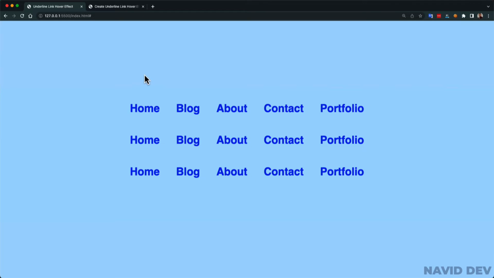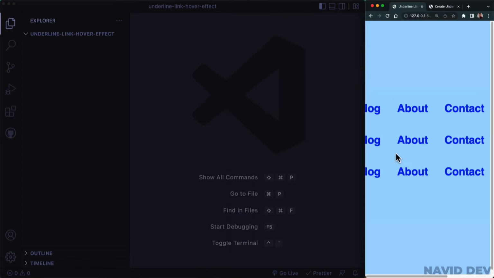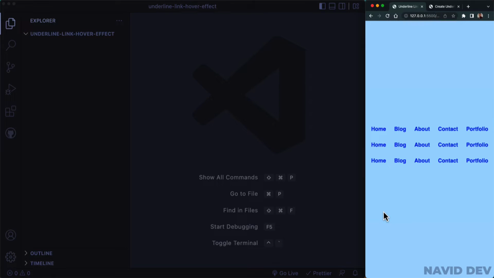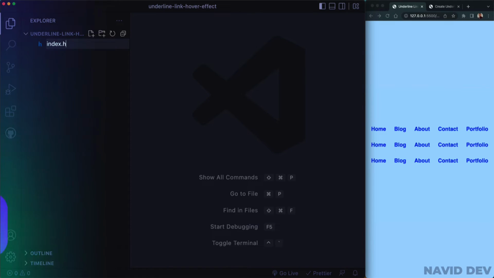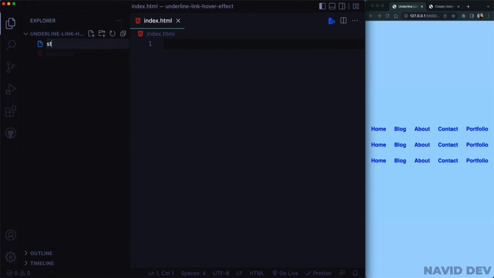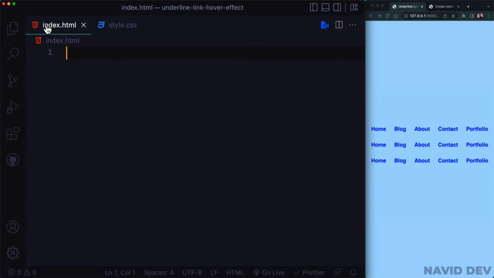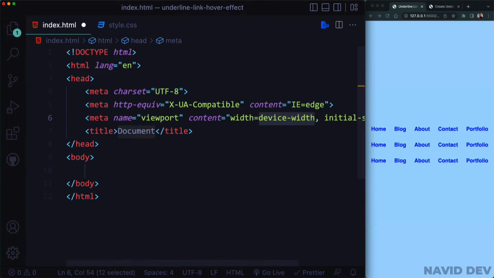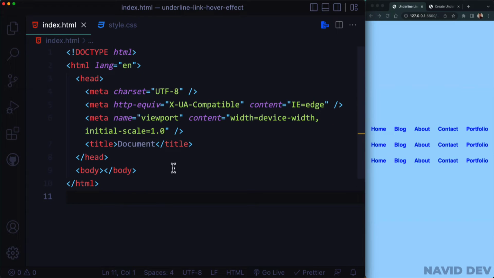Alright, now in this video we are gonna learn how to create this beautiful underline link hover effect. I'm gonna zoom in out. Alright, in here, let's get started. I'm gonna create an HTML file, and after that a style file. And by the way guys, in today's video we don't need any coding of JavaScript, okay? We just wanna do it by HTML and CSS.